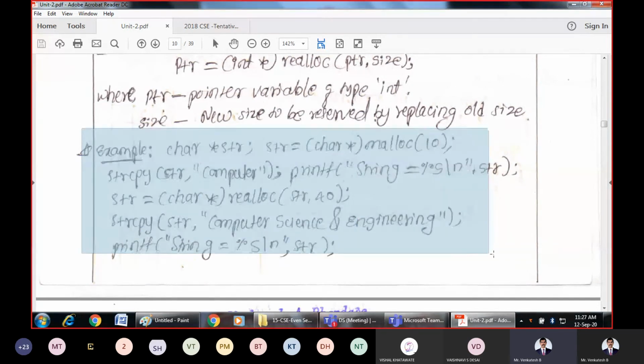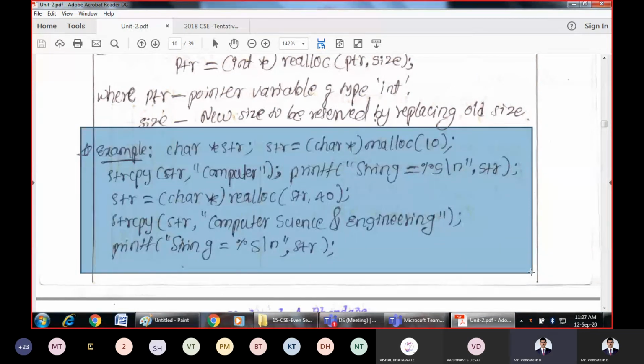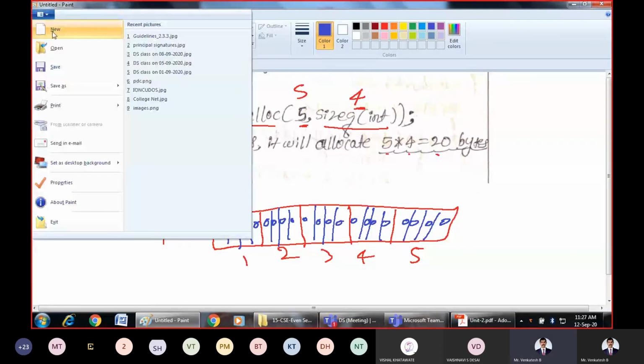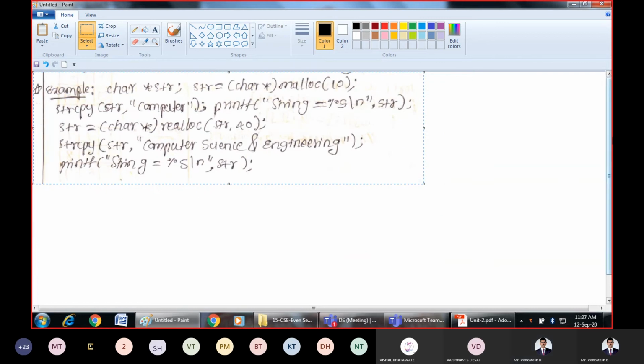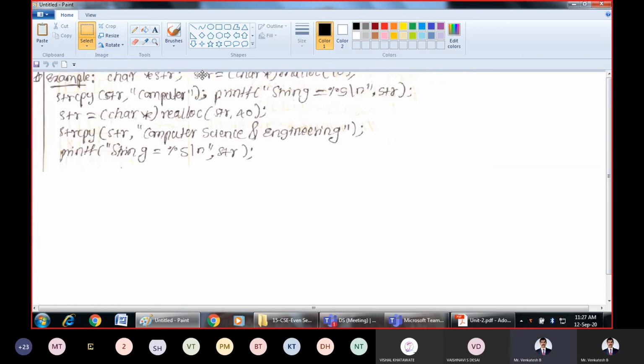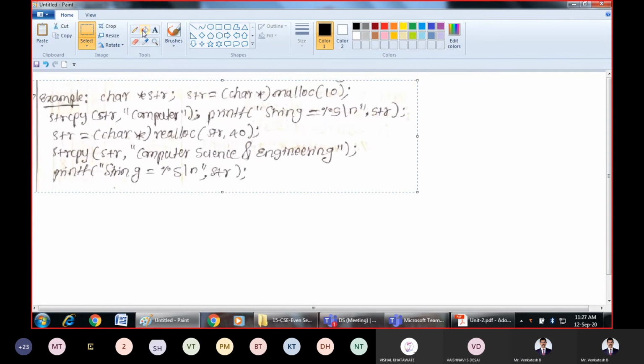So I will take this example. Specifically, it will help you to understand how actually the realloc will work. So once we have allocated memory, how can we reallocate that? How can we reallocate the already allocated memory? Say it is a string, a character pointer we are taking, and for that the first thing is we are allocating a memory of size 10 and assigning it to str.